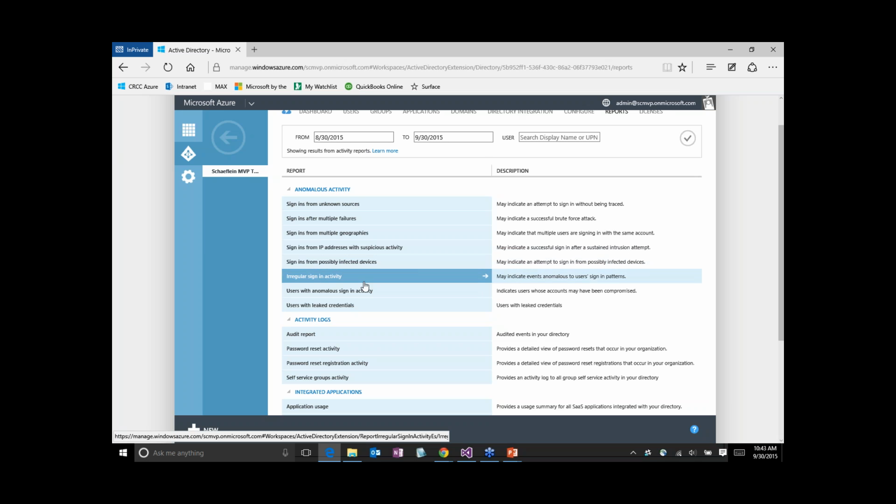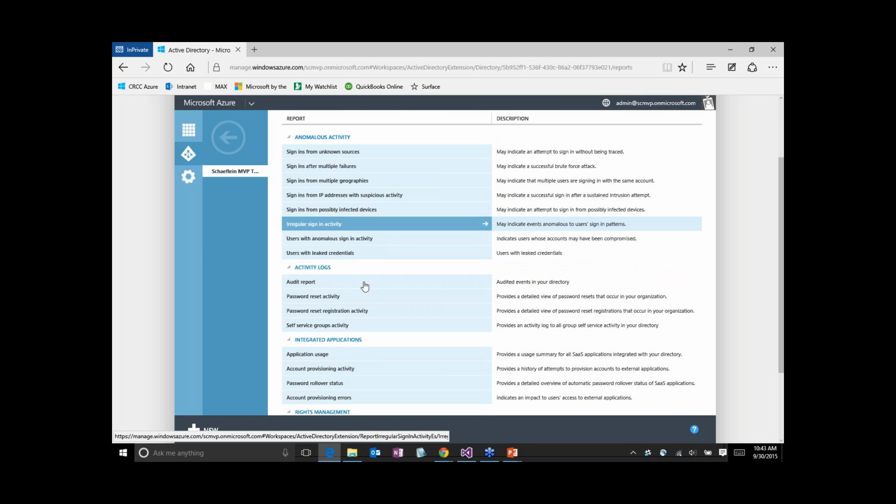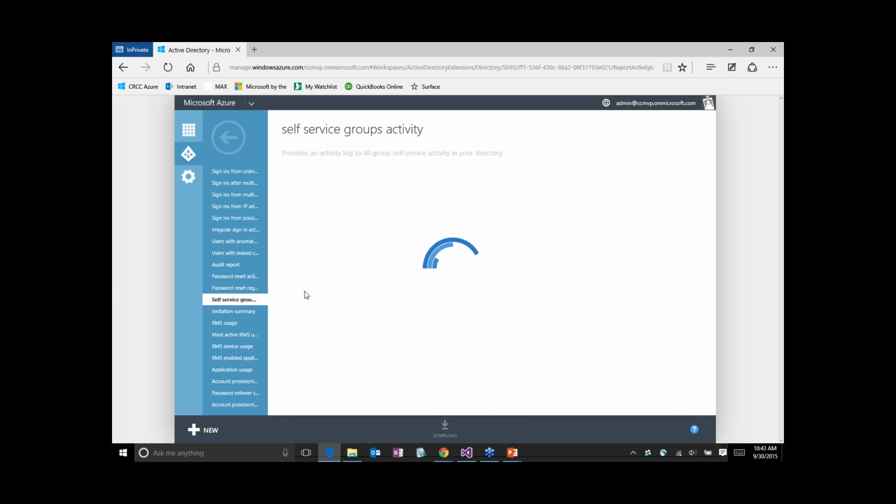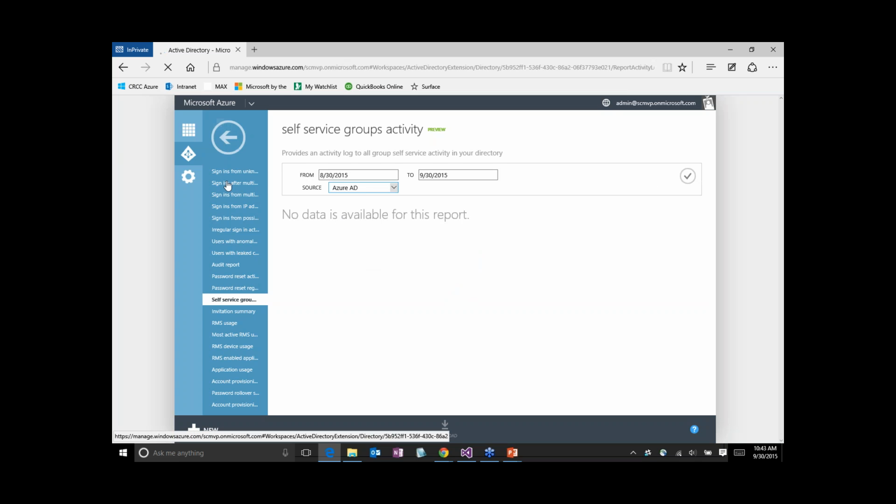So I can see that. Activity logs will go through. You can see here how I have self-service group activity as well as password reset activity. So I can see what's happening with the groups. It hasn't caught up yet. That's a little unfortunate, but you can see the idea.